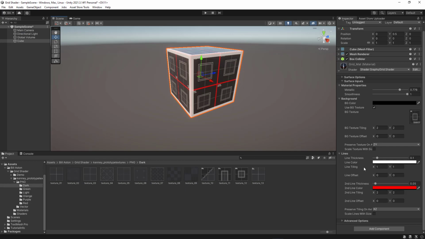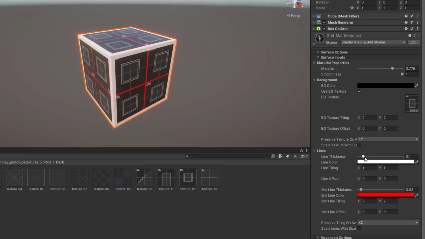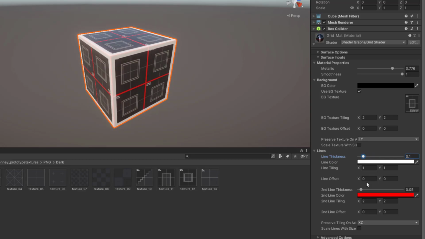Now heading over to the line settings, I should mention that there are 2 line layers that come with this grid shader, which basically means that the grid has 2 layers to it. Each layer can be changed and customized completely separately from the other. So starting off, the line thickness. Changing the line thickness will affect the thickness of the line, where 0 will make the line disappear, and 1 will make the line fill the grid. Again, as mentioned, both line layers can be changed separately.